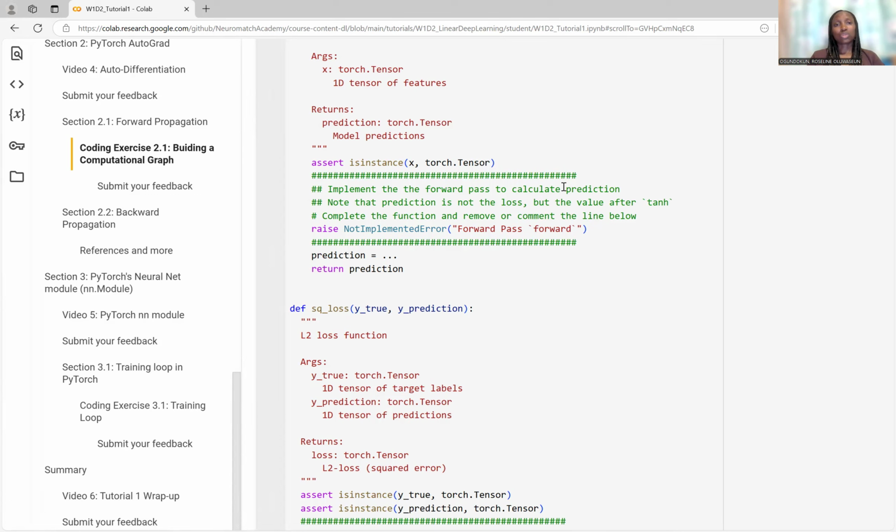I'll be introducing us to the topic AutoGrad. I'll be defining what AutoGrad is and why it's important and useful. So what is AutoGrad? AutoGrad is an automatic differentiation engine in PyTorch that computes gradients for tensor operations dynamically. It records the sequence of operations in a computation graph and automatically calculates derivatives using backpropagation.